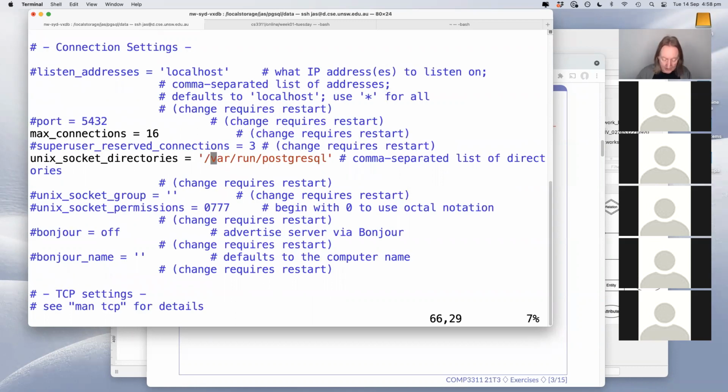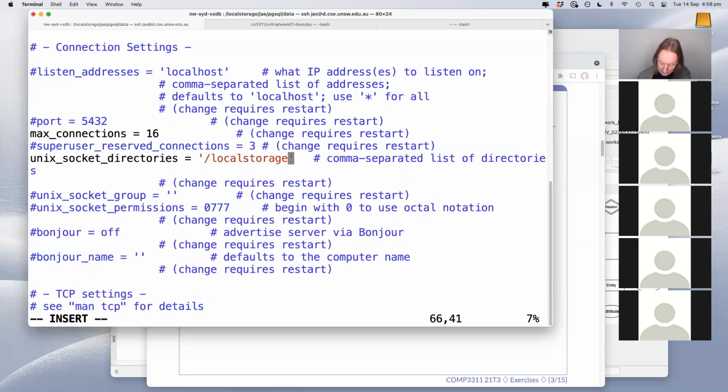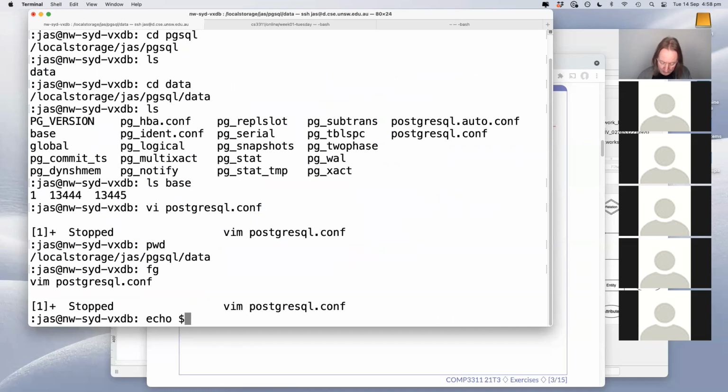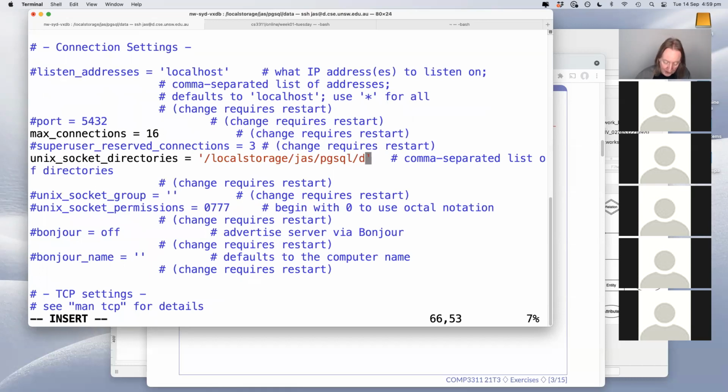All right, and I need to change this path name here so that it matches the path that I'm using. So it has to be local storage/jas/pgsql. And if I really wanted to, I could do something like echo $PGDATA. That's the directory. Oh, that's the directory that it has to be. So I could even just copy and paste that into the thing.